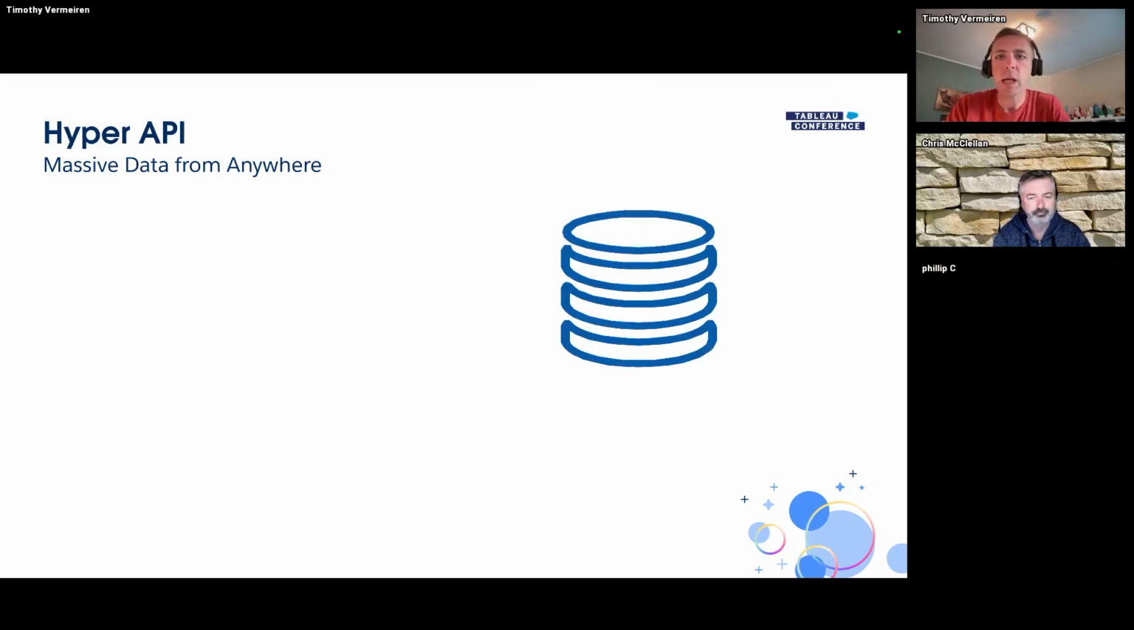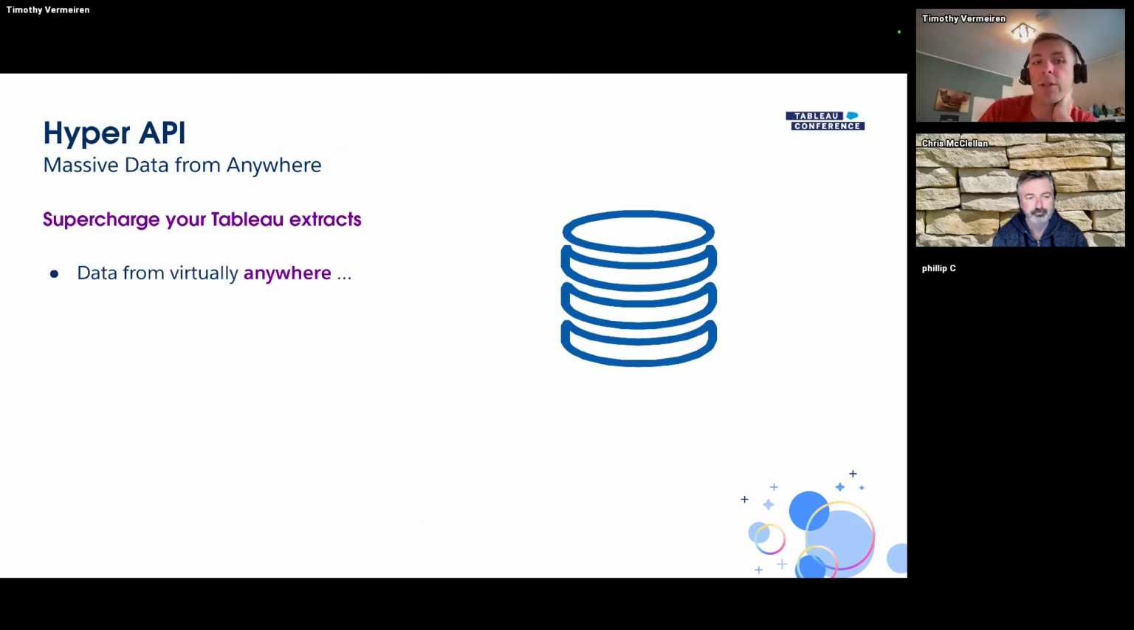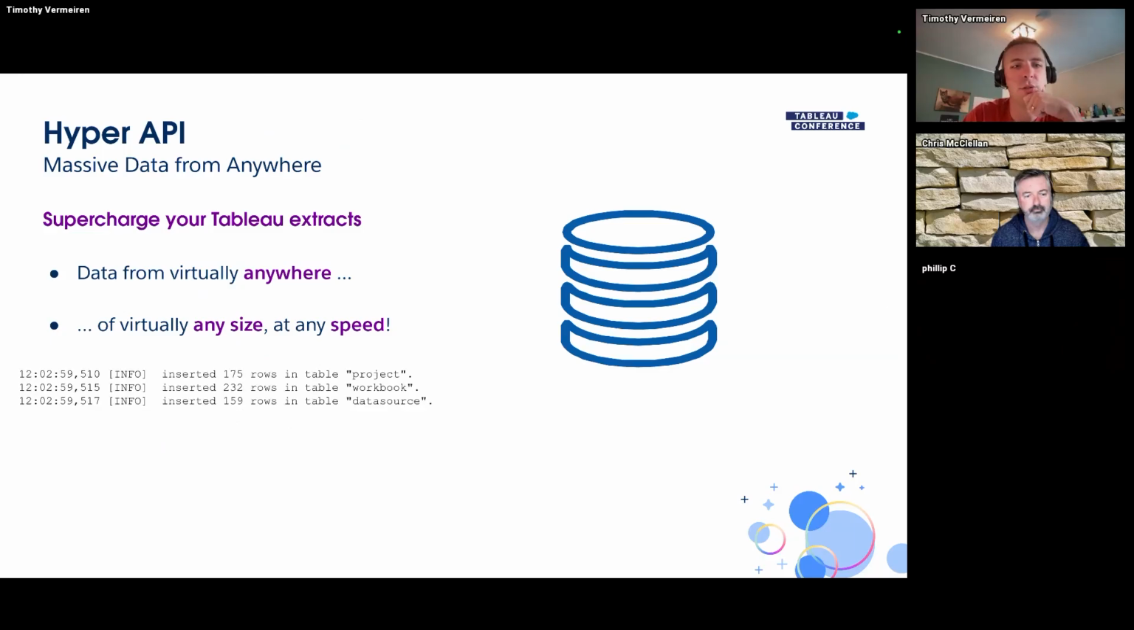So I'm going to show you the example in just a second, but you can basically supercharge your Tableau extracts. Data can come from anywhere because you can connect your Python script to anything, any database, any API. And again, any size, any speed. This is going to be the fastest option if you need to deal with large amounts of data. Of course, it will work in desktop and you will be able to refresh your extract on server, etc. as well. But this is really the approach when you need all of the control and all of the power, then this is going to be interesting.